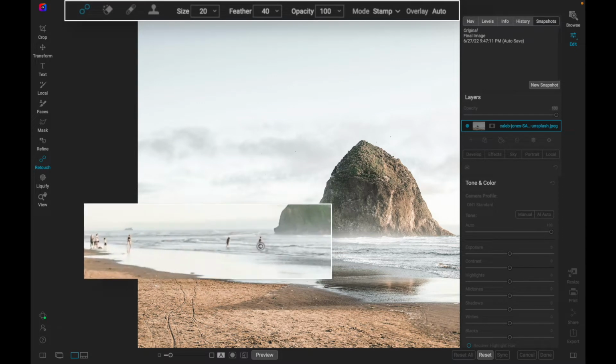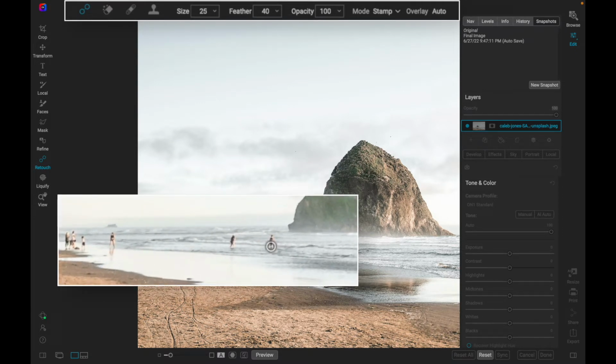And all I'm going to do is make the size of my brush. And I'm using a 40% feather. I'm just going to brush these people away. It doesn't have to be absolutely perfect. I just feel like they were a distraction to the overall image, which is why I'm getting rid of them.